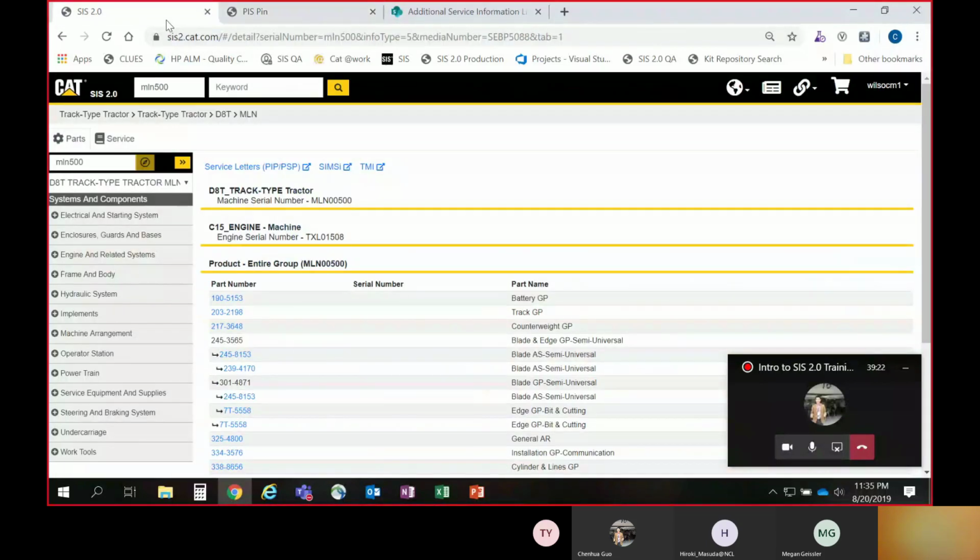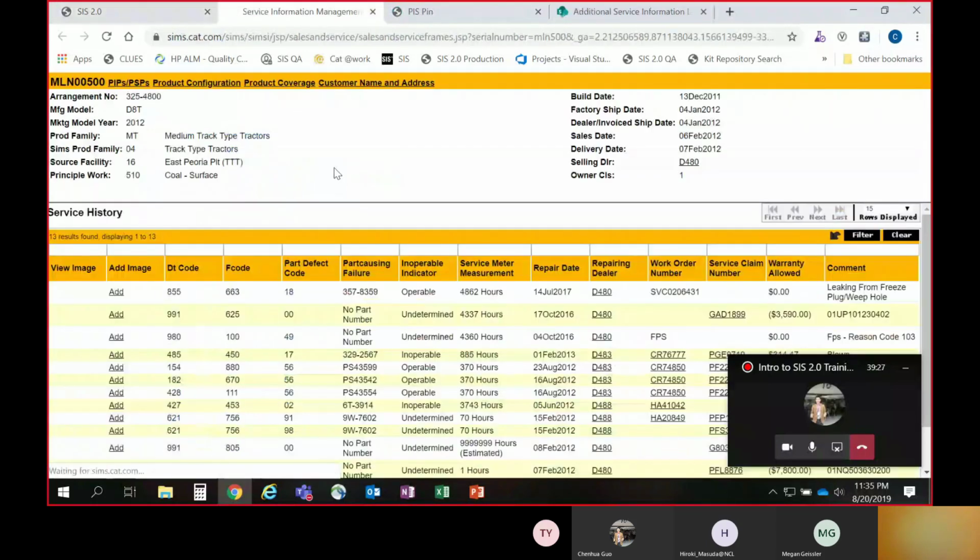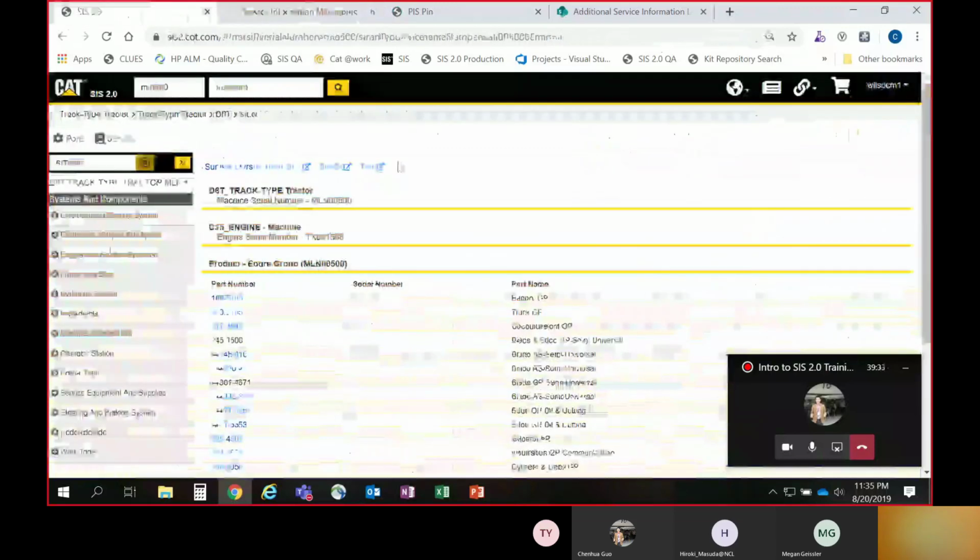You never lose this page, so that's nice. You can go back. Same thing with SIMSI. It's going to launch the SIMSI page with your serial number information from your SIS page. And then same thing with TMI.